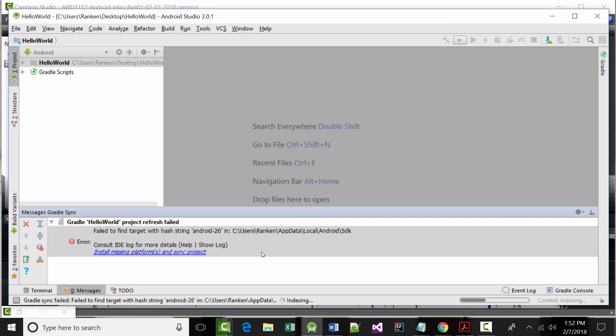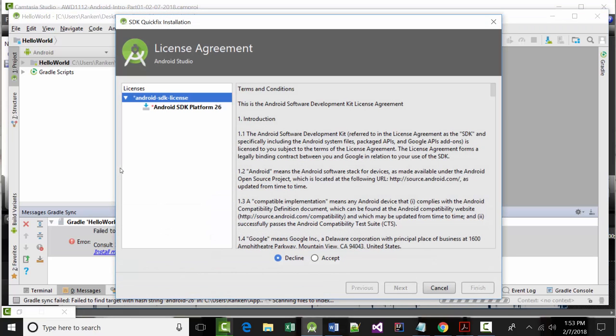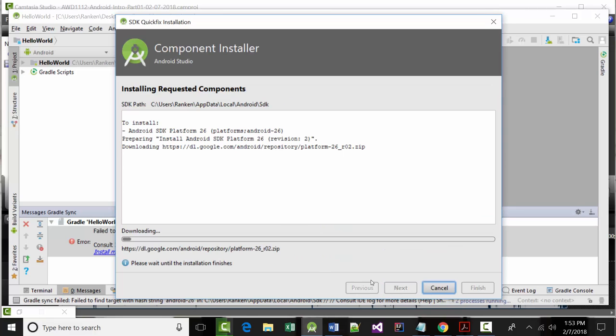Okay, if you look up on my screen here, it's giving me an error, and it's telling me that I'm missing a platform. If you ever get anything like that, I should be able to just click on this, and it's actually downloading what it needs. So it's telling me I have something missing that I need for my project. All right, so I'm just going to let it load.